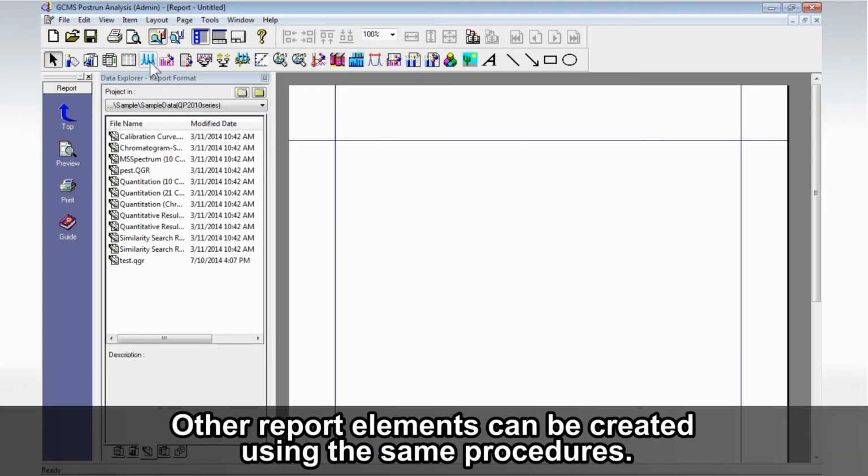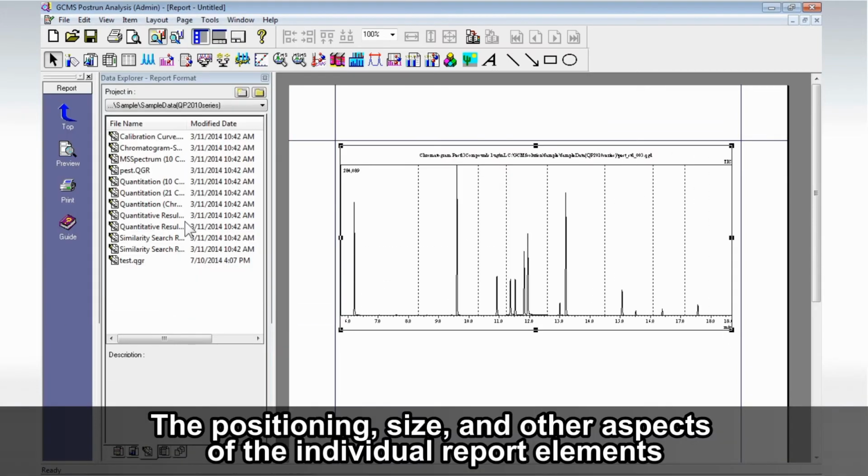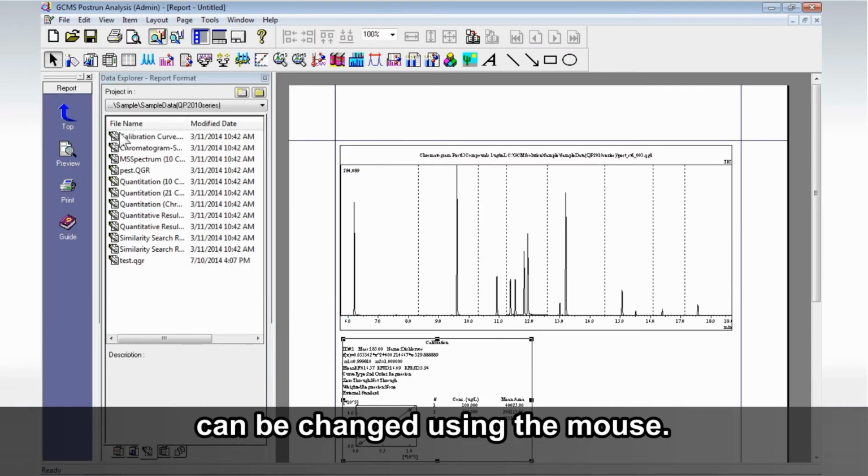Other report elements can be created using the same procedures. The positioning, size, and other aspects of the individual report elements can be changed using the mouse.